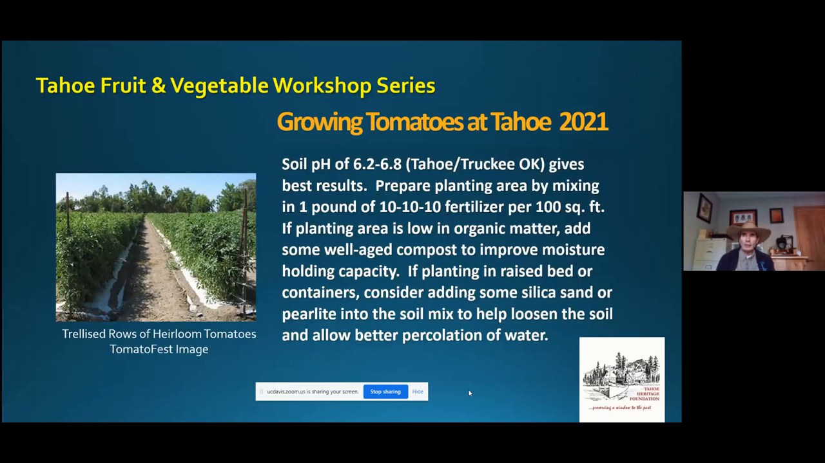Tomatoes do not like soggy roots. So if your soil does not drain well, you may want to add some silica sand or perlite or vermiculite to your soil mix to loosen it up to allow better percolation of water.